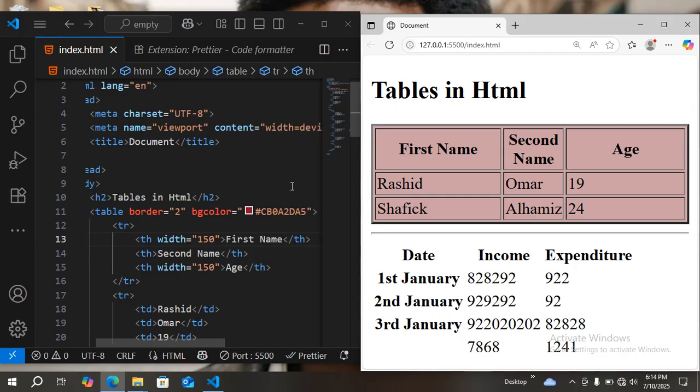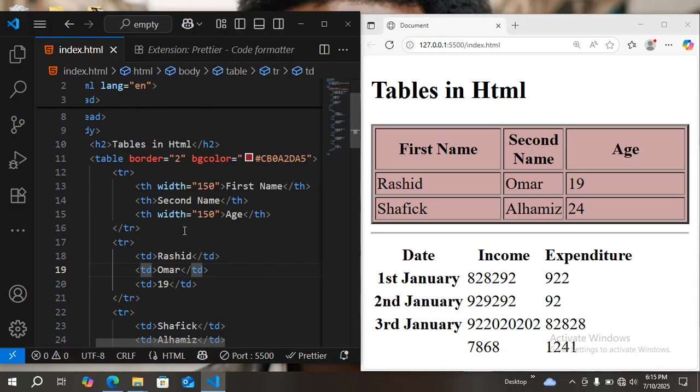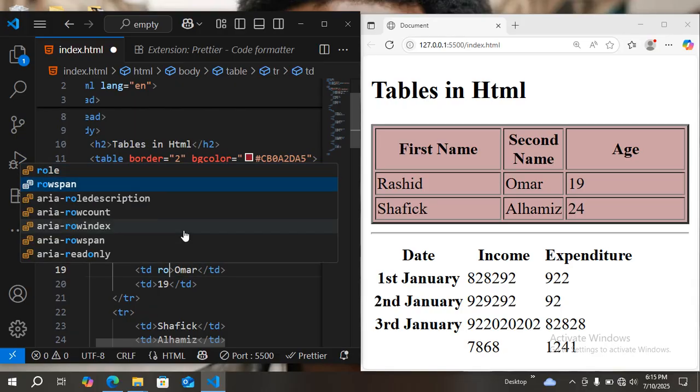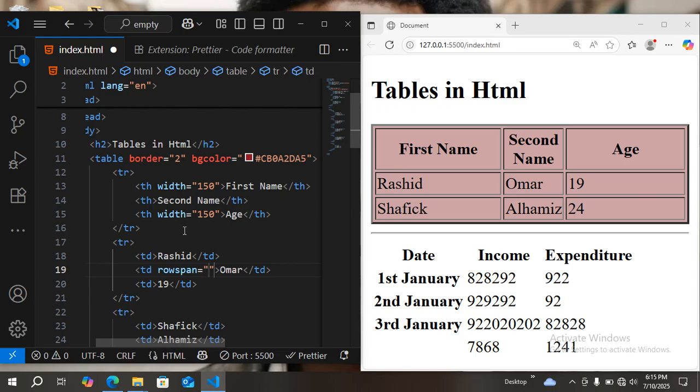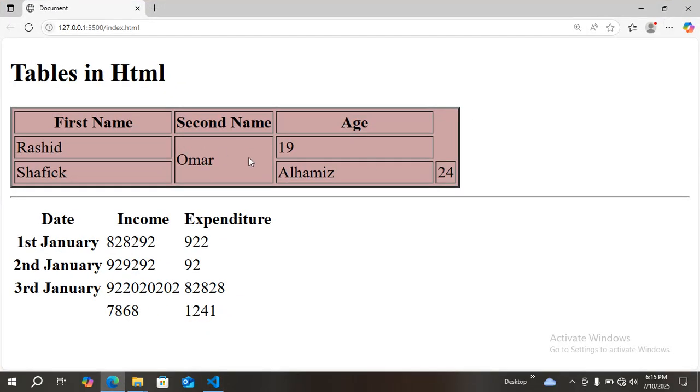So let us take a look at how we can apply spanning. For example, we have here our table data. Let us use rowspan, I want to show you how you can use it. So let us set it to 4 and we save. Where there is Omar, icing is now occupying one. So that's how we can use table span.